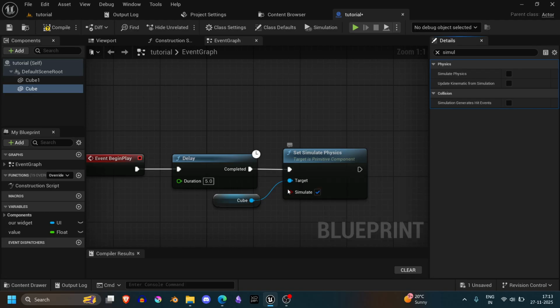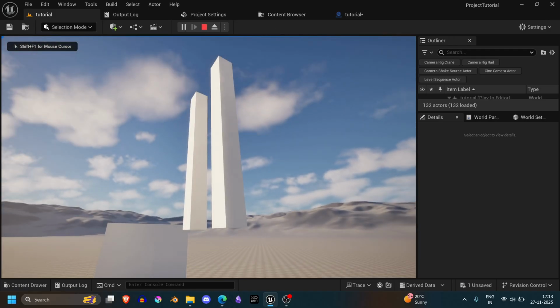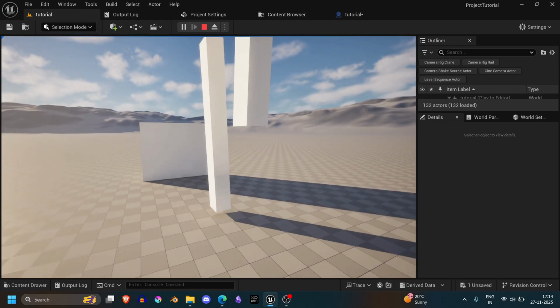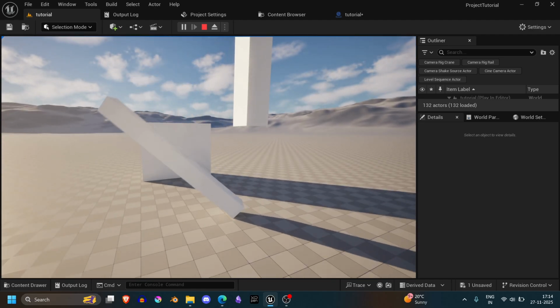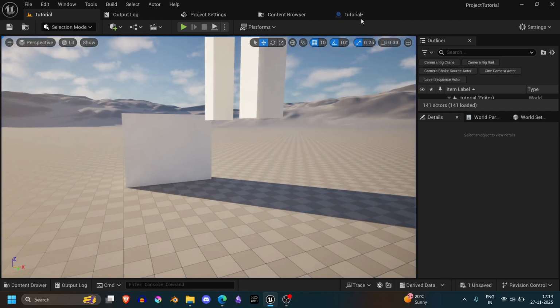So what will happen now is Cube 1 falls to the ground from the start, but the Cube will not fall because it will wait for 5 seconds, and only then will simulate physics get turned on. Let's compile the code and see it in action. As soon as I click play, as you can see, Cube 1 just falls down on the floor and the Cube is waiting for its time to complete.